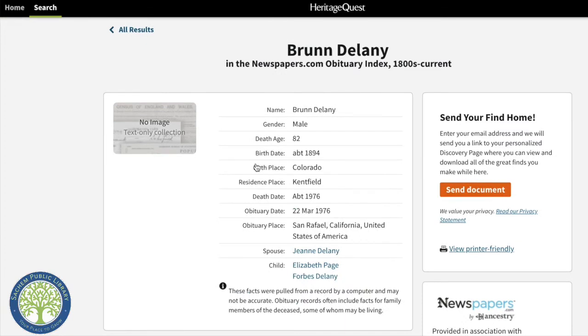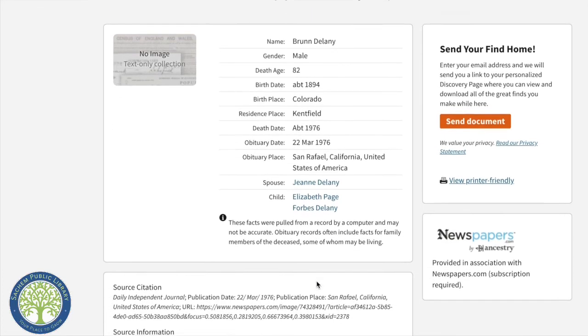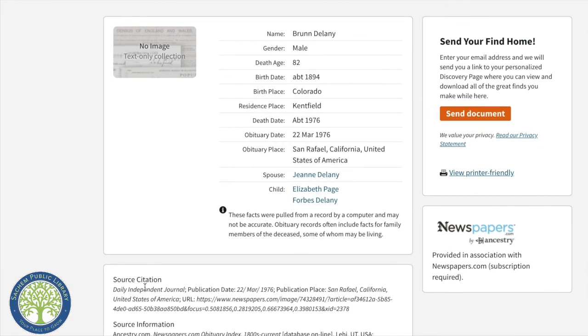And here I can see information such as the age he was at his death, an estimate of his birth date, his birthplace, where he lived when he died, an estimate of his death date, the date of his obituary, and the place where the obituary was published. I can also see the names of his spouse and children.